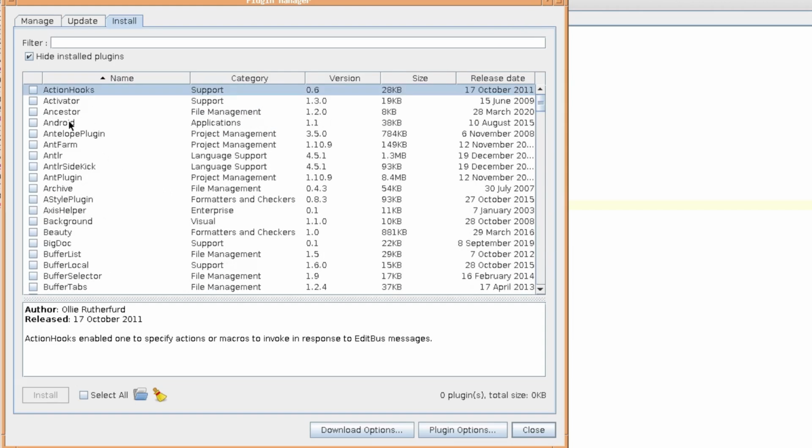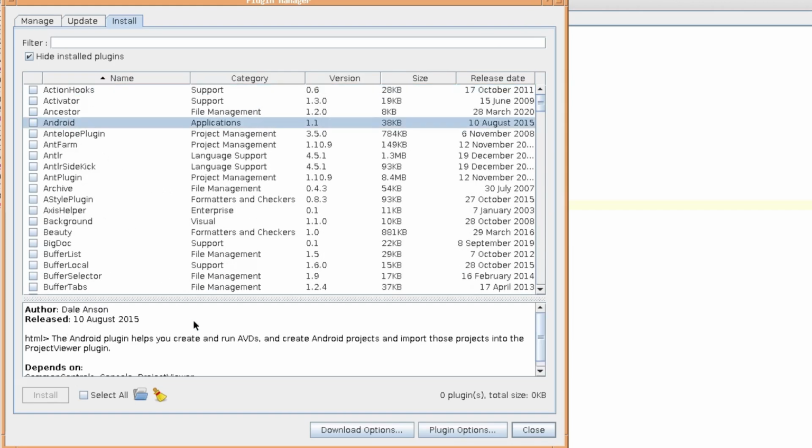Android, that's interesting. So if you want to develop Android apps, it says the Android plugin helps you create and run AVDs and create Android projects and import those projects into the project viewer plugin. Very good.